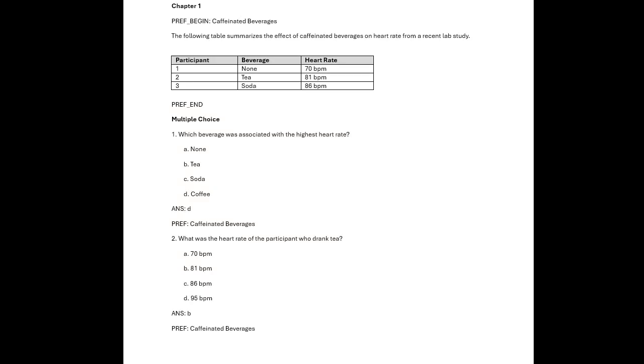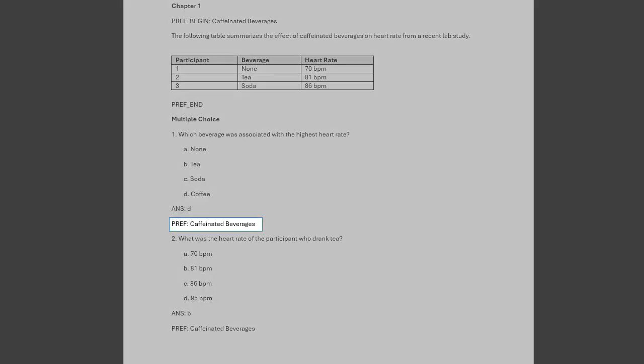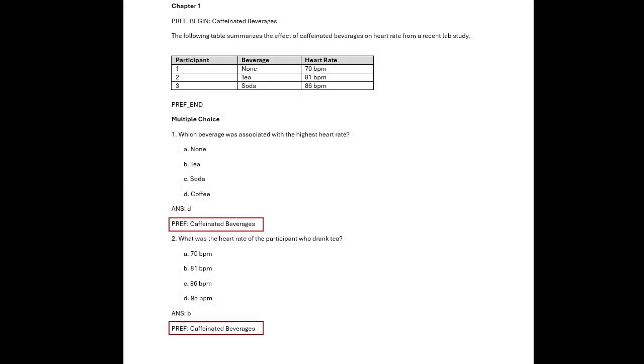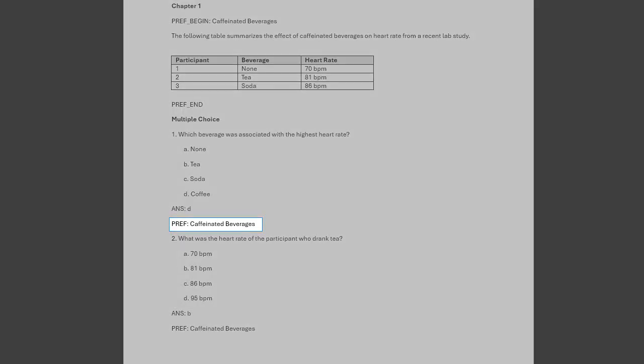After you've created a preface, next, you need to associate it with one or more questions. To do that, add the pref tag and the preface name to a question. Questions 1 and 2 have been tagged to the Caffeinated Beverages preface. You can place the pref tag anywhere in the question information as long as it is after the answer tag.